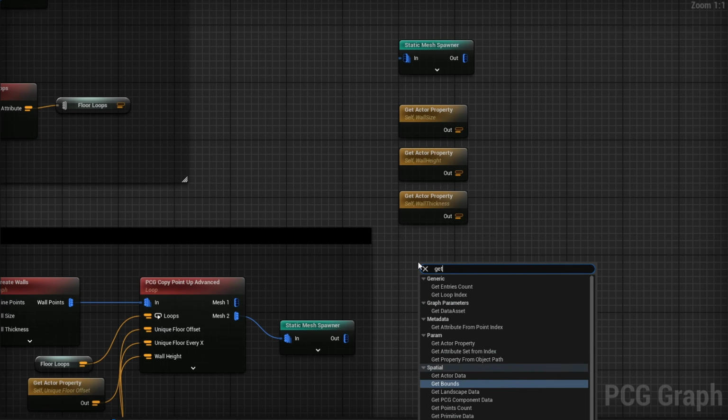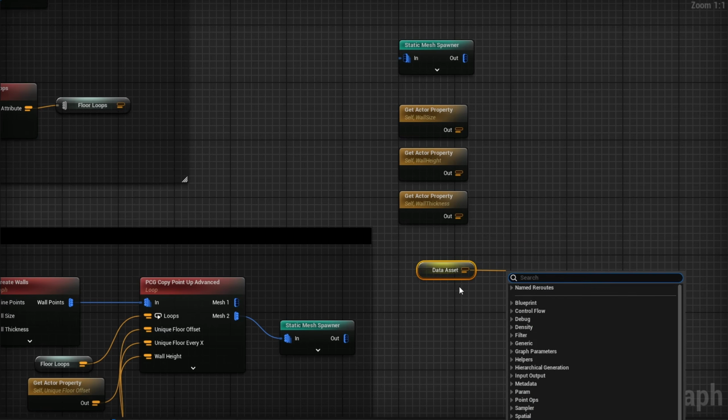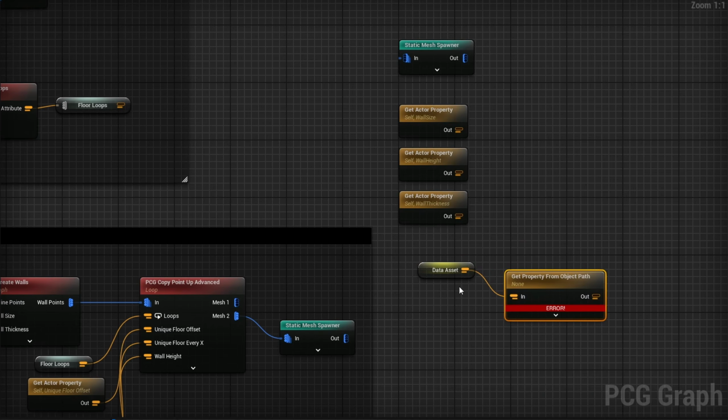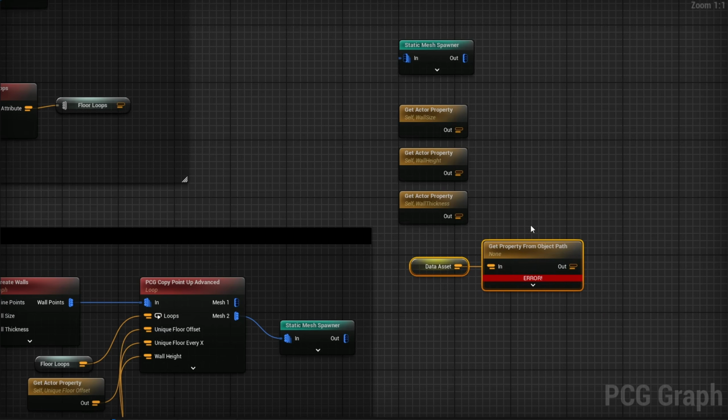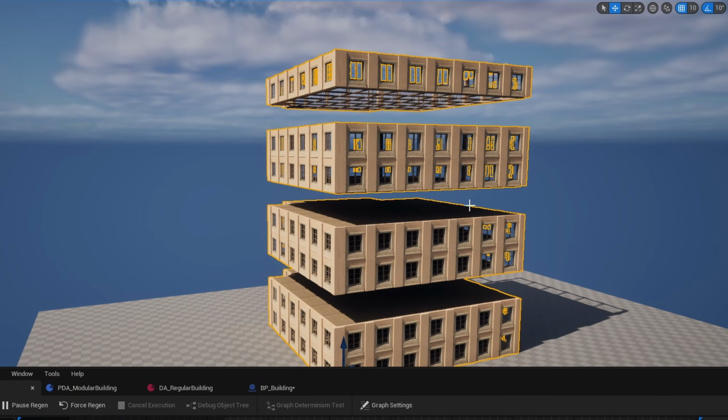So I'll right click, get data asset. That gets us our data asset, but now we need to get all the information from it. So I'm going to get property from object path. Now, the way this works is it gets only this property you specify. So right now, I'm going to be actually modifying the detail walls, right? So we want to actually just modify the detail wall section.